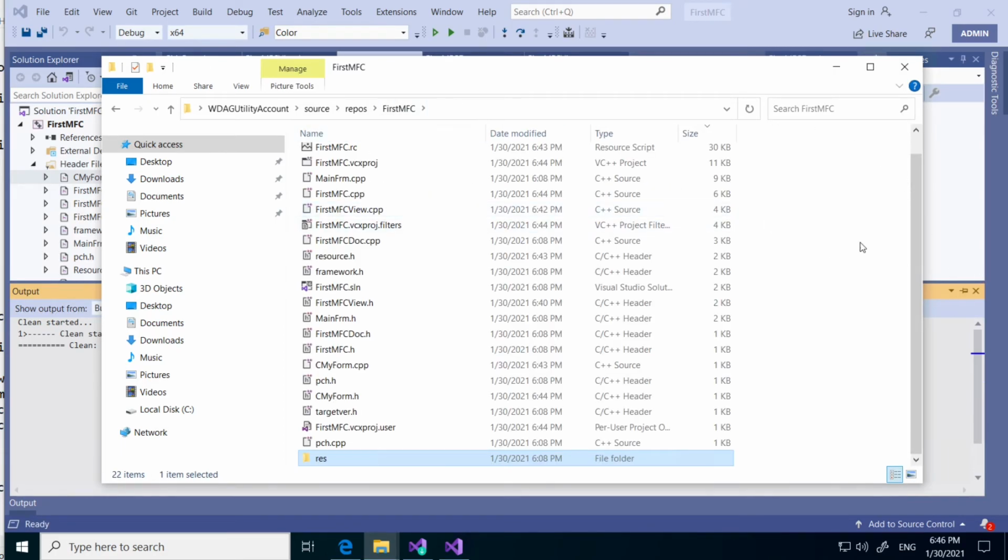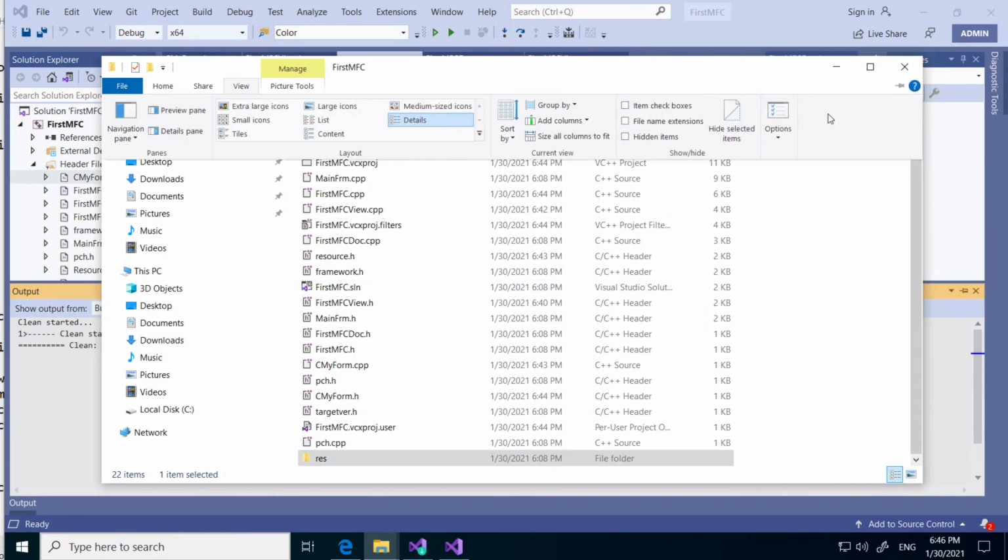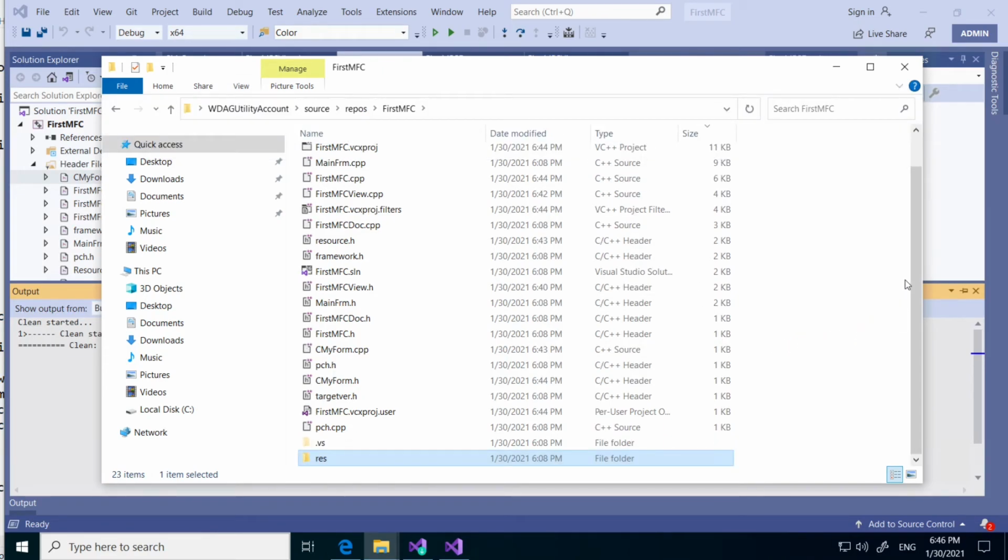It's because there is a hidden folder here. So let's go to the view and show the hidden files. And so that's the one we need to also delete. The clean doesn't do that, which I don't know why it doesn't do that. But so we need to delete this hidden folder also. So delete.